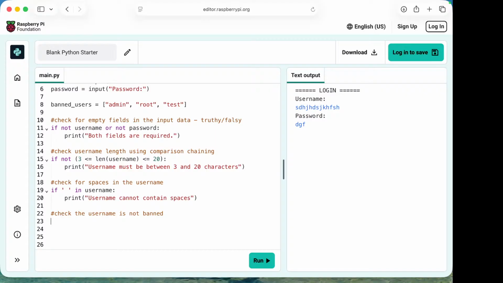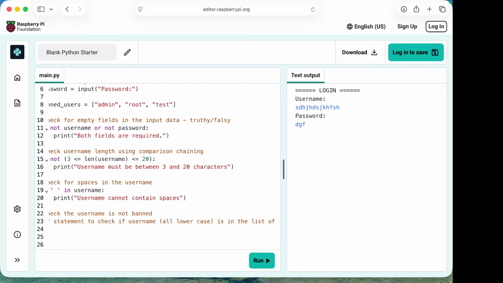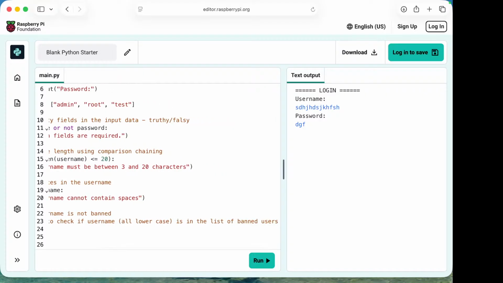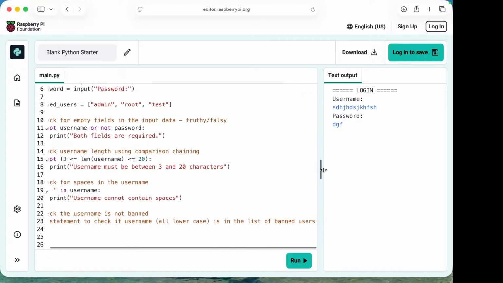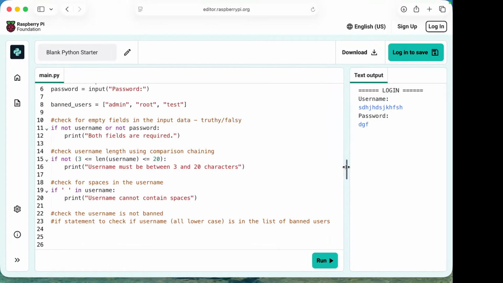So do you want to try and do this? See if you can do this yourself. Do an if statement to check if username, all lowercase, is in the list of banned users. If you can't remember how to do the lowercase, just leave that for now. But I want you to try this one yourself.